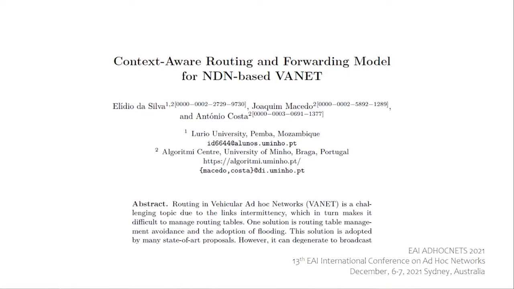I will now begin the presentation of the work Context-Aware Routing and Forwarding Model for NDN-based VANET by Elidio Silva, Joaquim Macedo, and Antonio Costa.